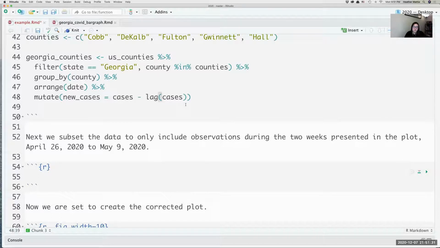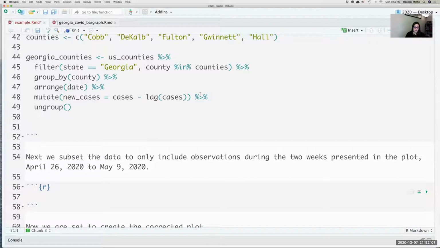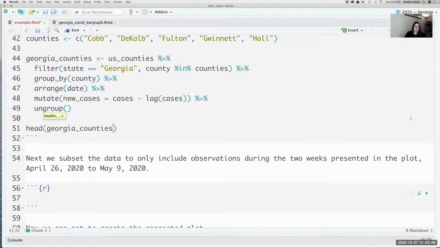So what this lag function will do is tell you how many new cases there were on a specific day after subtracting the cases from the previous day. Sometimes that won't change, sometimes it'll be 0, but most of the time it will be positive, especially as we get later and later into the pandemic. So this will create a new column of new cases, and I'm just going to ungroup since I grouped these before. And now we can look at what this new data frame looks like.